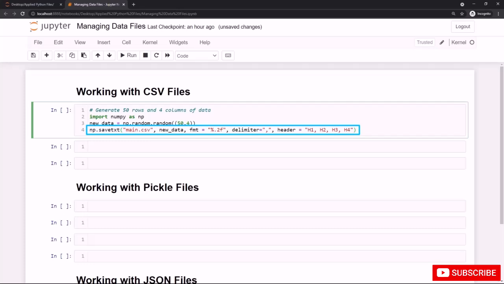And you know that we want to generate 4 columns of data, so we have 4 headers here from h1 to h4. And if you want to create the main CSV file in this example in a different location, you can put the location before the file name at the first argument. But in this case, we want to generate it in the current working directory for this Jupyter notebook, called managing data files.